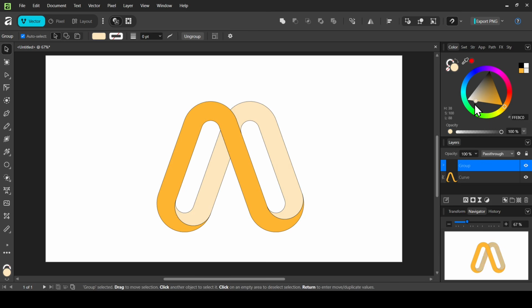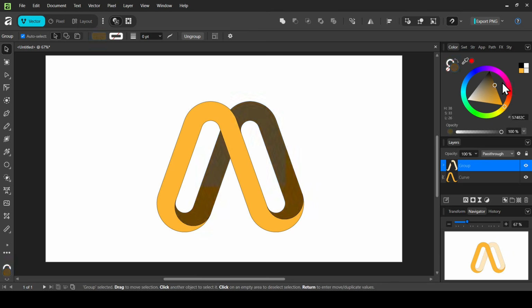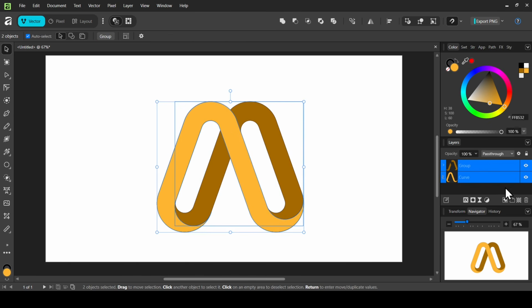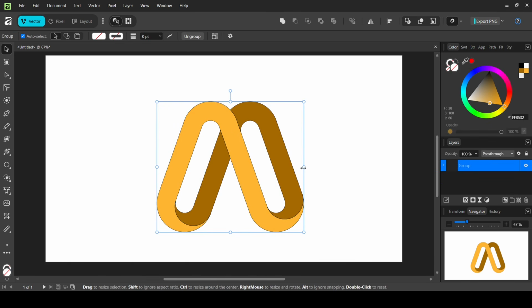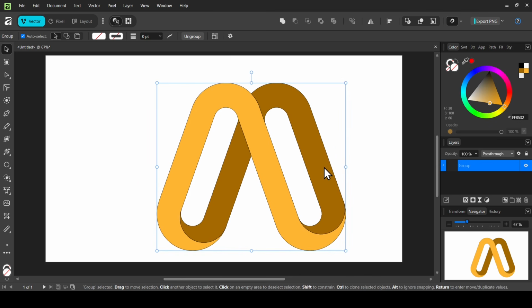And now I'm just going to give it, for example, another color like this. I'm just going to give this one here a kind of darker color. I'm going to give it this color here. So now let's select both shapes here and then group them. So now I'm just going to scale it up from this handle.